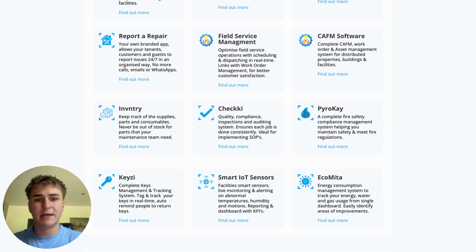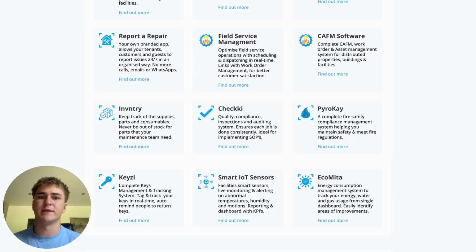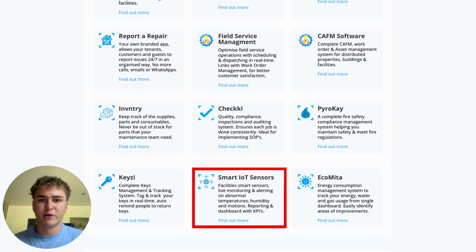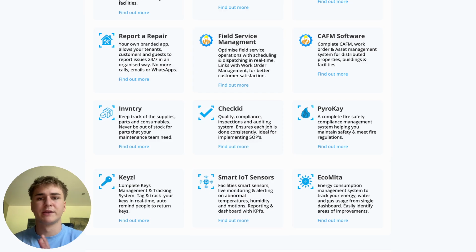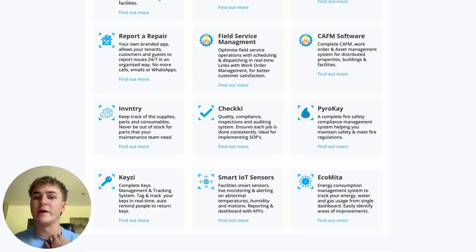Next up is Keysy. It sounds simple, but anyone who's worked in facilities, property, or hospitality knows how much time gets wasted chasing keys around. Keysy keeps track of who has what and reminds people when they need to return them as well. We also offer smart sensors. These monitor things like temperature, humidity, leaks, and movement, giving businesses early warnings when something isn't quite right. Finally, in this section, we have Ecometer. So this basically helps organizations understand where they're actually using energy and, probably more importantly, where they're wasting it.